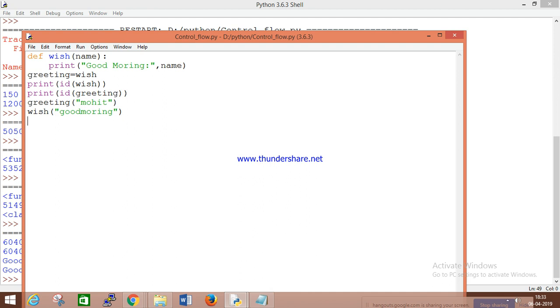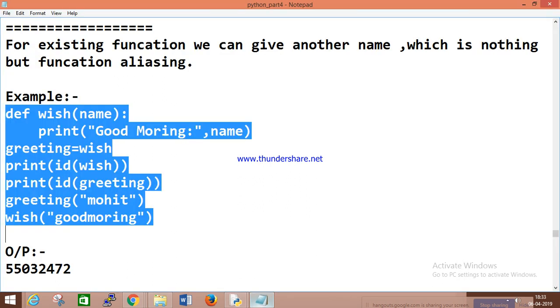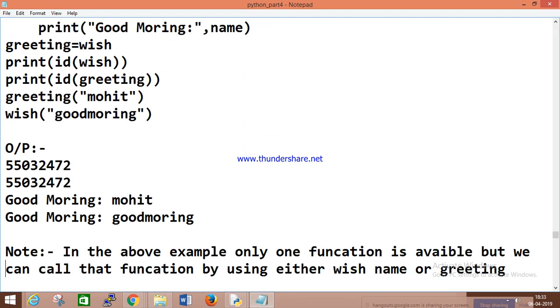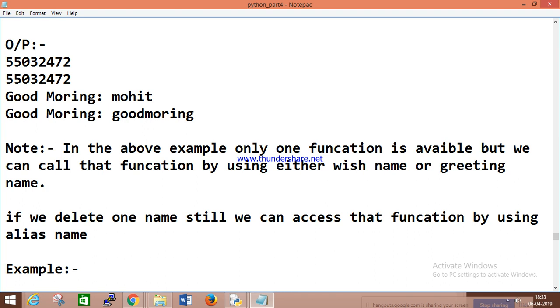What is this function? I have given another name, greetings. How do we understand this? Because we are getting the same ID here, both have the same function but a different name. I will give you another example so it becomes clearer. In the above example only one function is available, but we can call that function by using either the vis name or the greetings name. We have only one function, but I have given two names. You can call it by using vis and you can call it by using greetings.